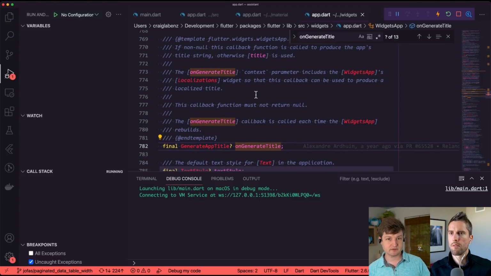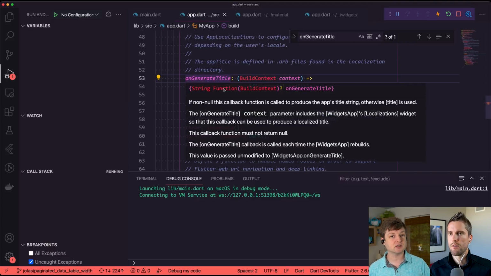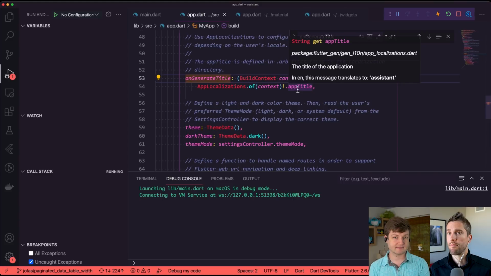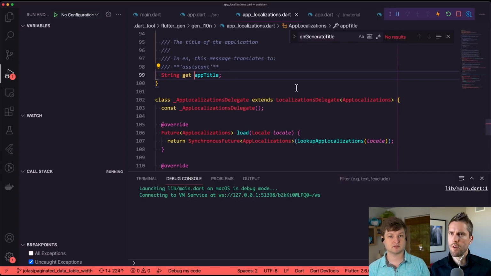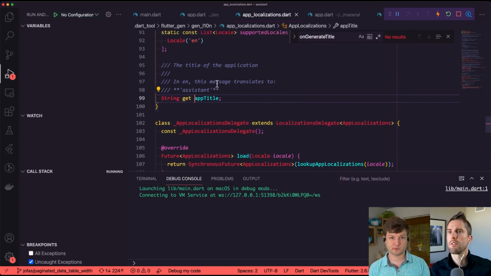What was it set to back in app.dart? It was just a wrapper around some localization. Oh. So app localization of context and then app title. Okay. Where is this coming from? Oh, this is in our app localizations.